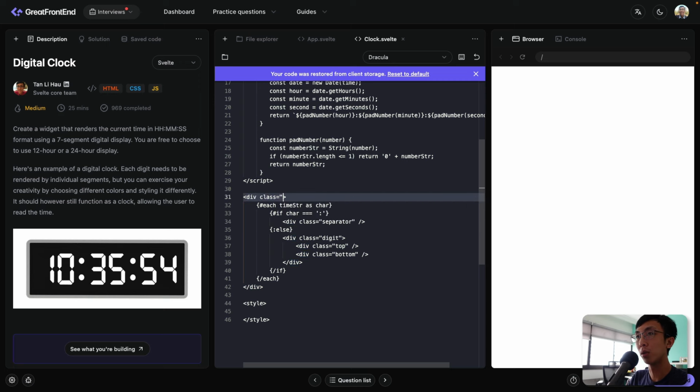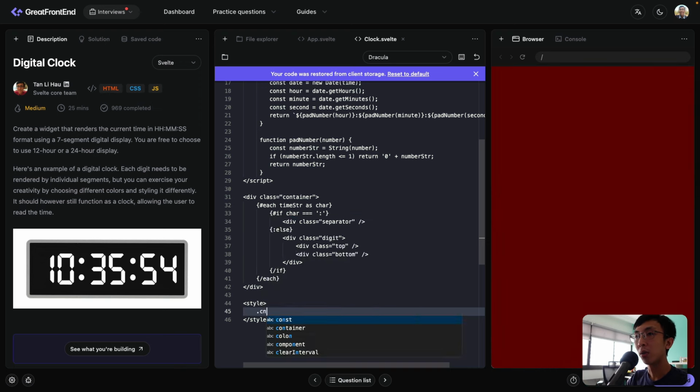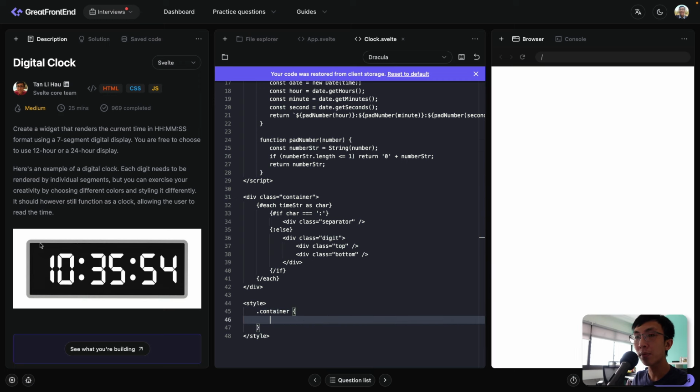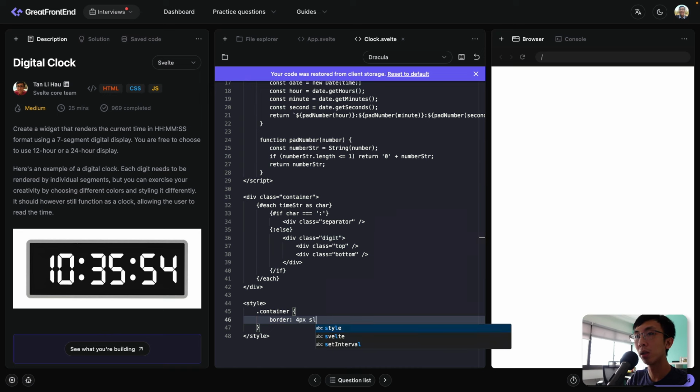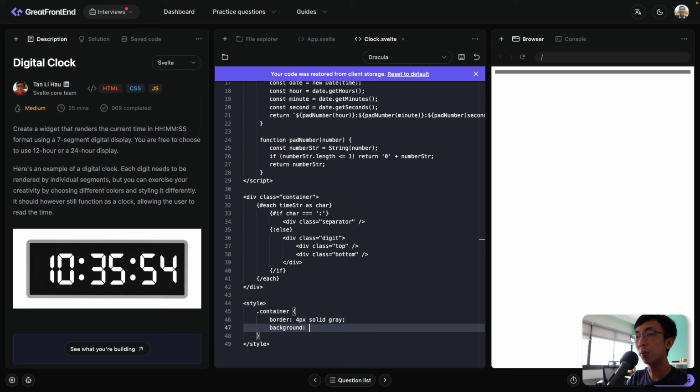Let's have a class for this one. Let's start with something simpler. Depending on how you think, you can start from top to bottom. So for example, the container, we're going to have a border. In this example, the border looks like 4 pixels, solid gray, and then the background is black, and then maybe we have some sort of display inline flex.